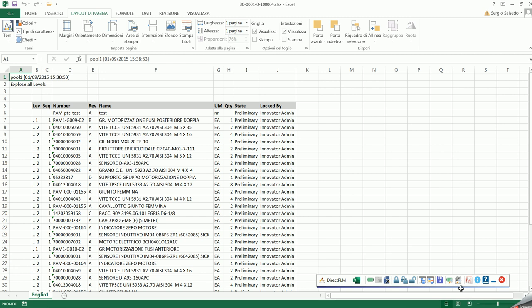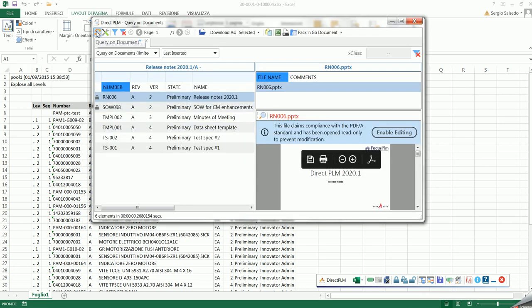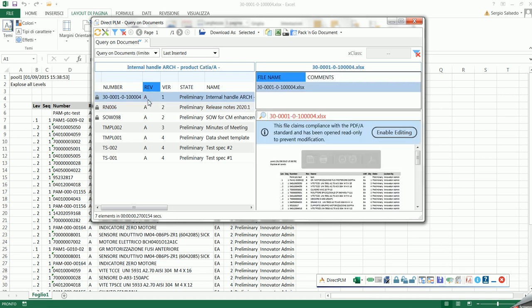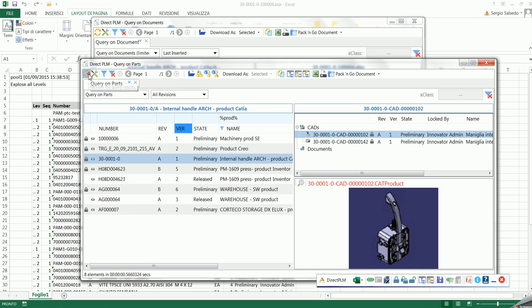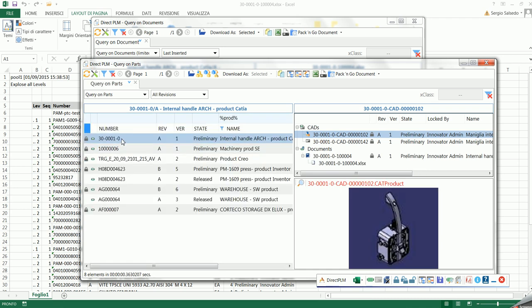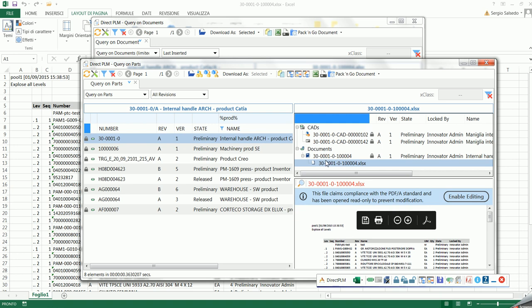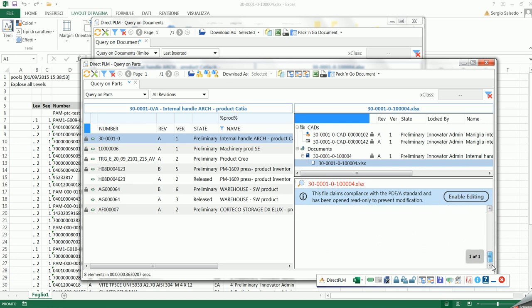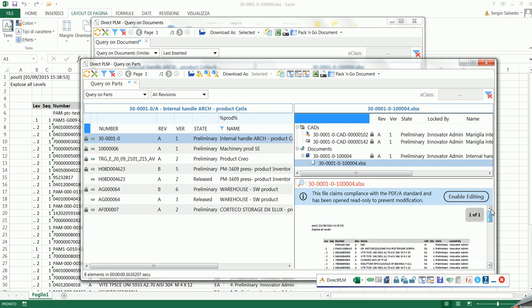So now, of course, I have a new document inside ARAS, and I can check this through the query on document, and that's the Excel file. But if I use the query on part and I refresh this query view, I can see that the CATIA assembly, which was associated to part number 30 something, is now associated with both the CAD data but also with an Excel file that's stored inside ARAS to be shared with everybody. And as usual, a PDF has been automatically generated out of the Excel file.